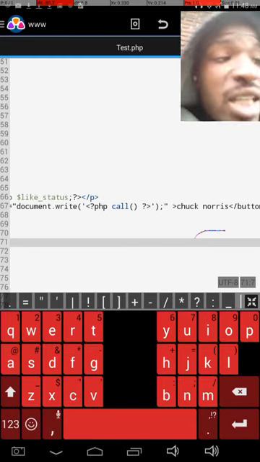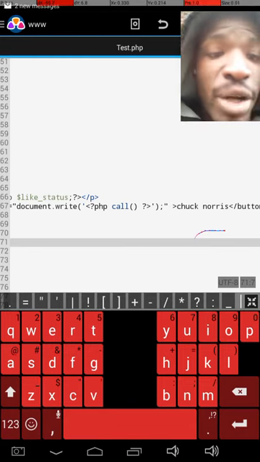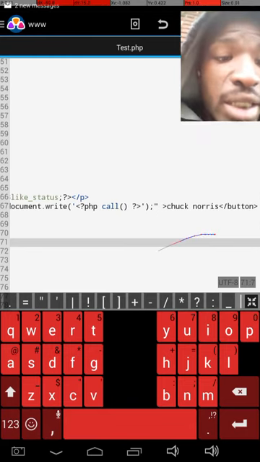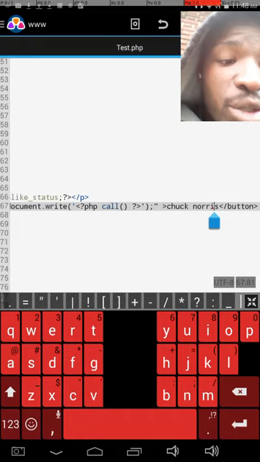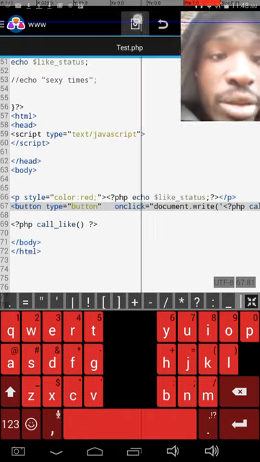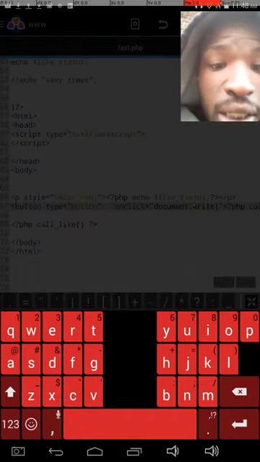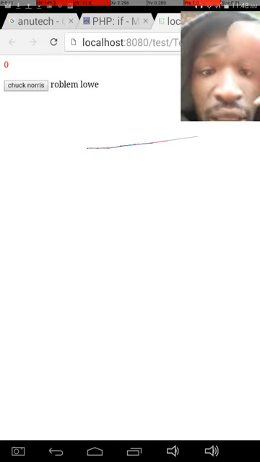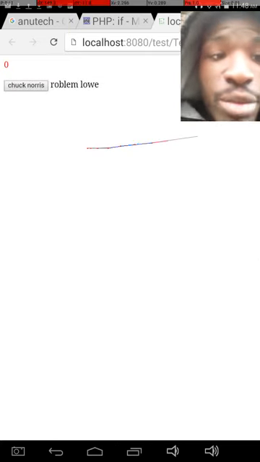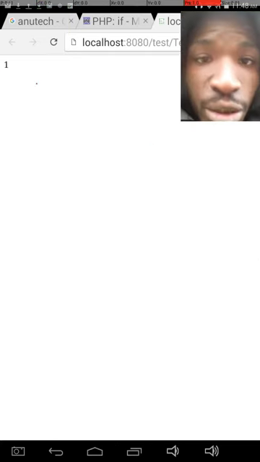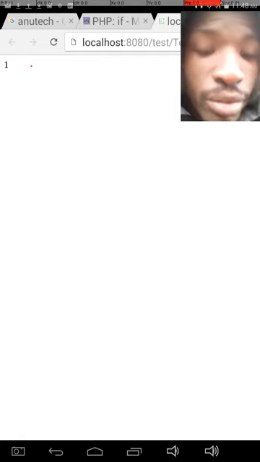One thing is comparing languages and everything like that is just one thing. And then see Chuck Norris here is the name of the button. So let's go ahead and run that again. 0, and then problem low because it's not equal to 2. Let's press the Chuck Norris button, and like status is equal to 1. So it's not equal to 2 yet, so it's not going to work.